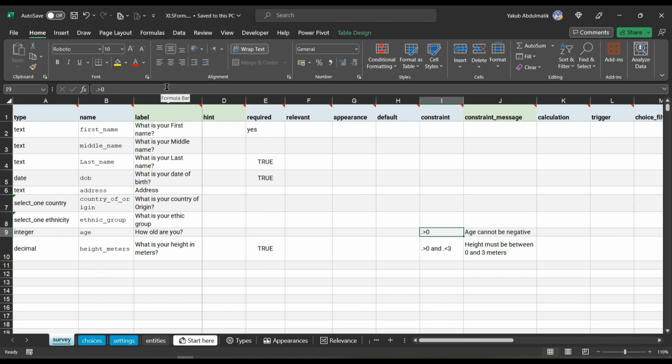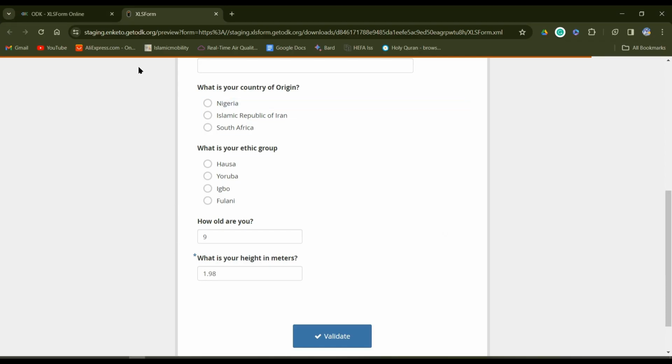So if, for example, you're taking the age of children within high school, or let's say secondary school or university, maybe you would want their limit of age to be 18 to, let's say, 35. So you could have something like greater than 18 and less than, let's say, 35. Someone cannot be more than 35 years. So I'm going to add a full stop here. I'm going to save, and I'm going to validate.